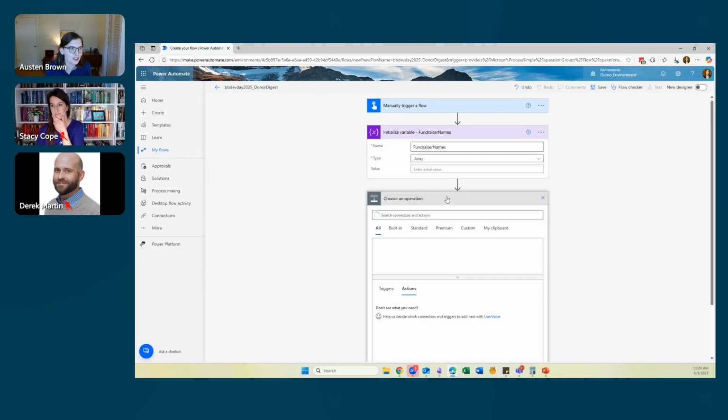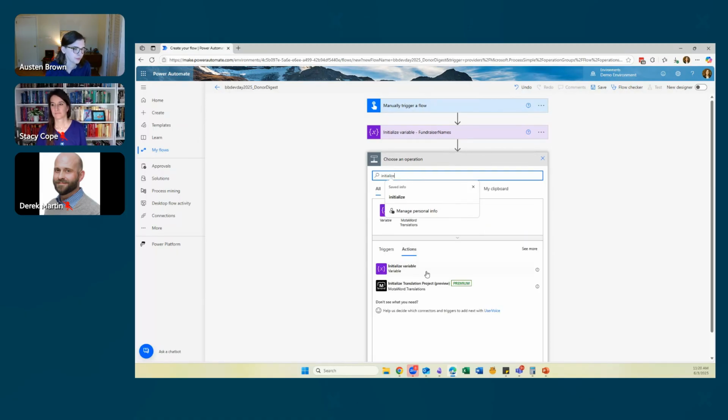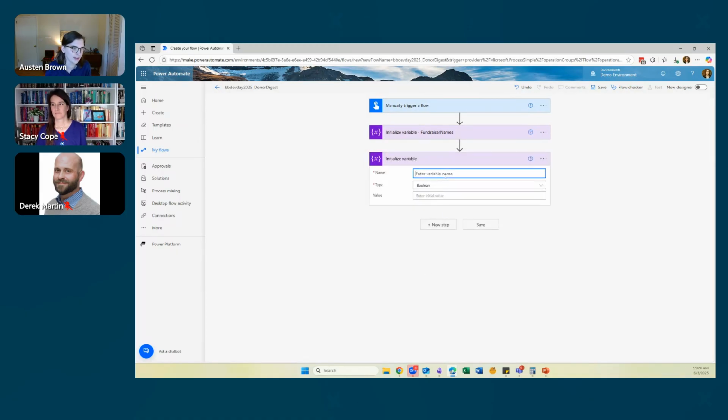Next up, we need to initialize an array for the digest that's going to appear in the email. So we're going to go ahead and add that. Make the type array and rename the action so I know what it's for.